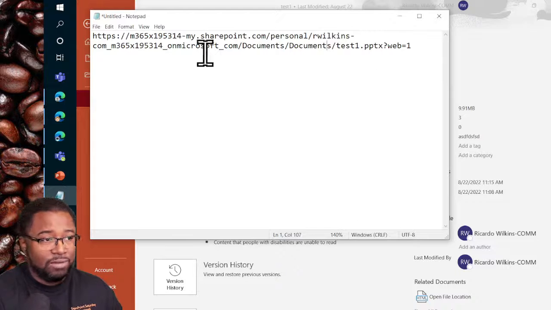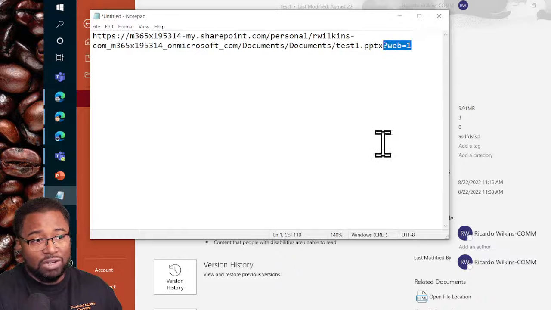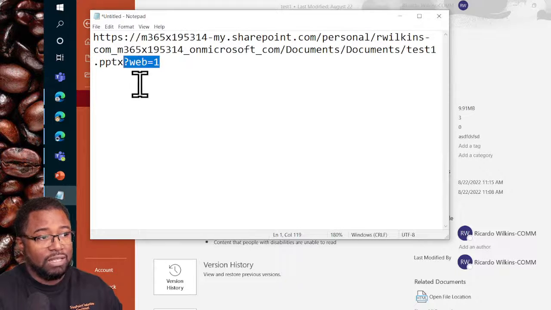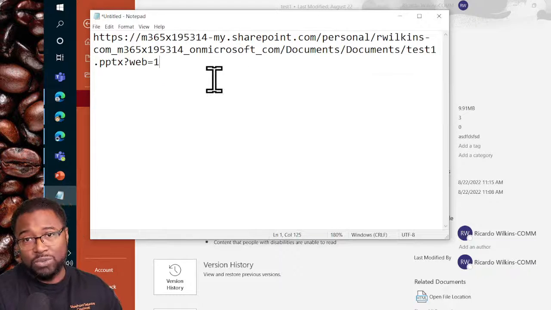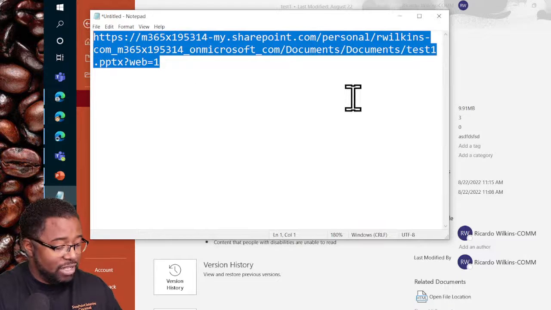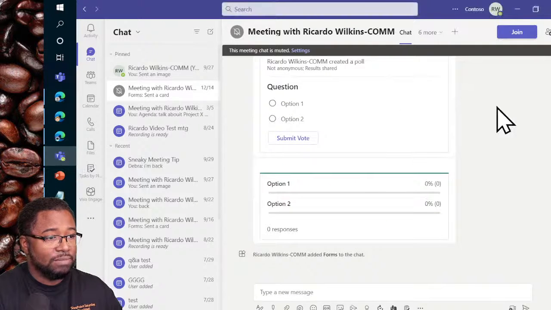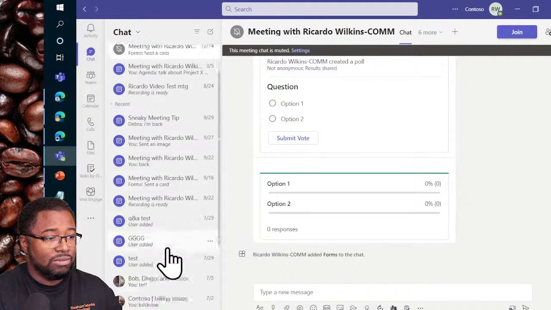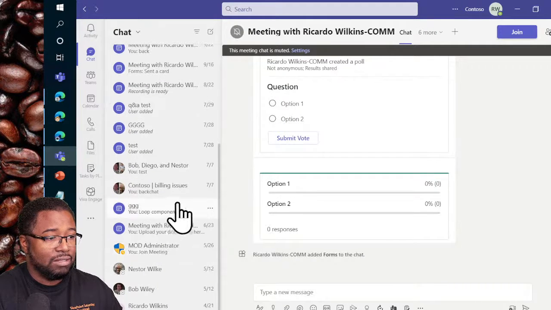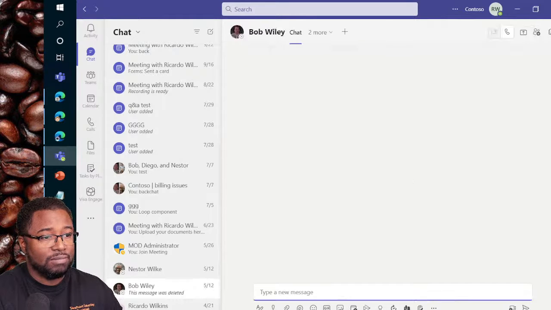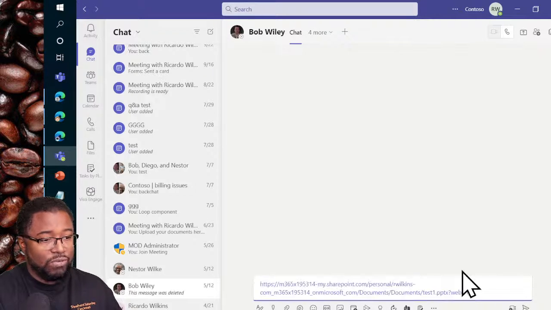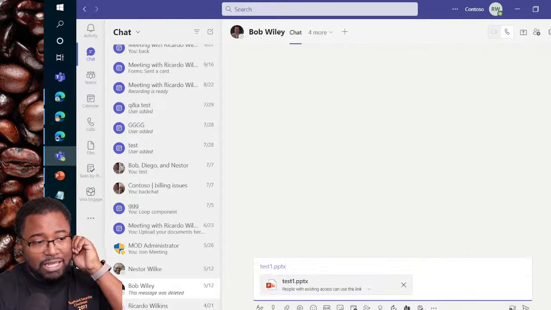This URL to my OneDrive document. And if you can notice, and make it even a little bigger, the ?web=1 means it's going to open up in the web. This is useful. Again, I haven't hit the share button and all the fancy UI yet, but if I Control-C on that and come into Teams, let's go to a chat with Bob here. Control-V, I can then share that file.